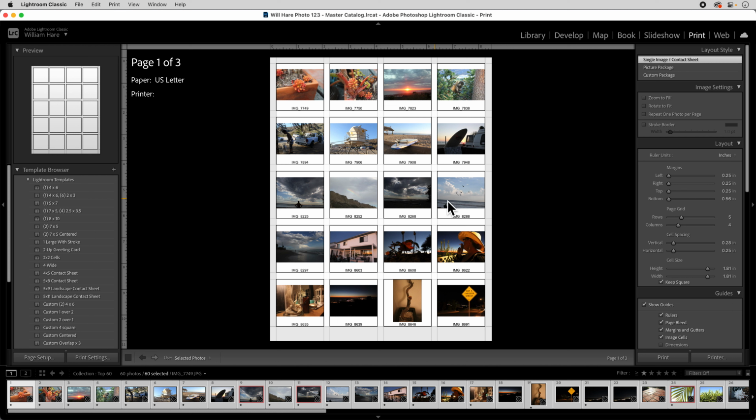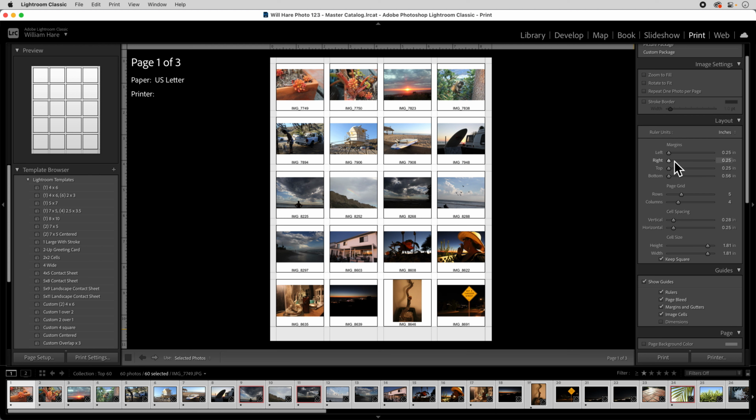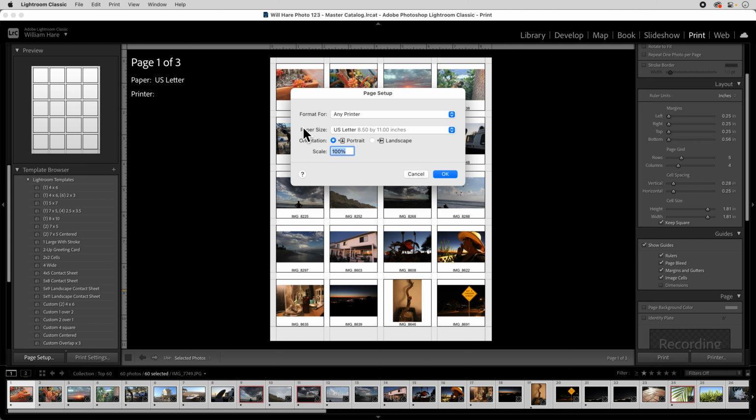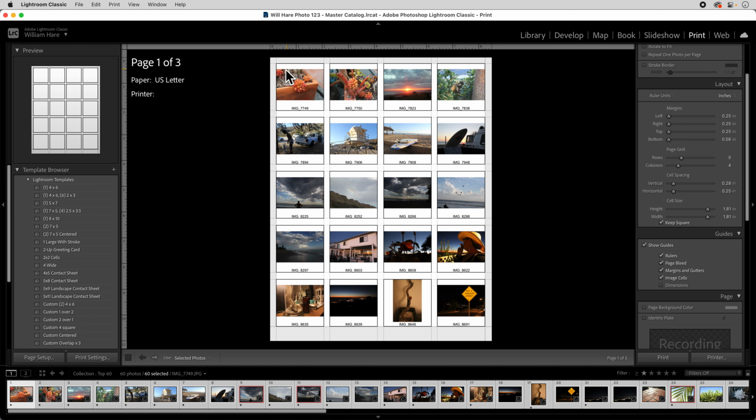I know it looks like there's a border around them right now. That's just our guides showing us our image cells. You can see that we can take that off. So then the next section down is the layout. And the margins are pretty much set. I can come into page setup and I can change my printer and I can change my page size. I'm going to leave it for any printer, and it's going to create these margins that are 1/4 inch on the top and the sides and just over 1/2 inch on the bottom. And that's a standard inkjet printer border.